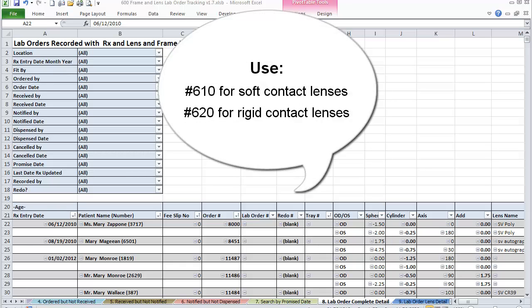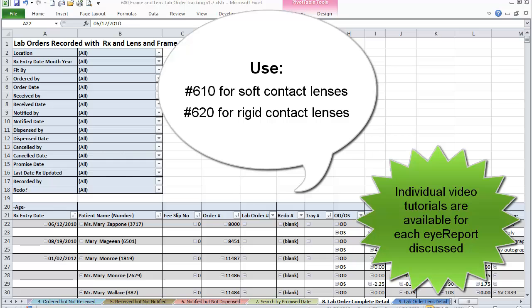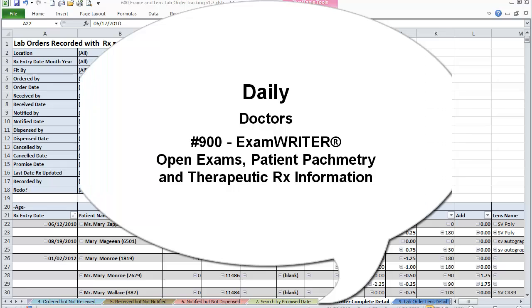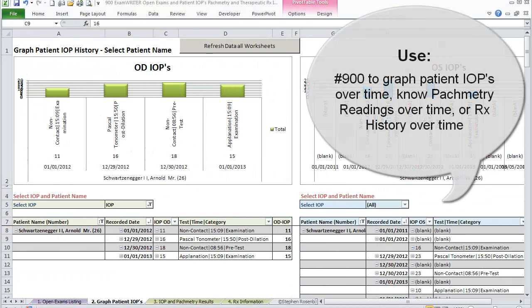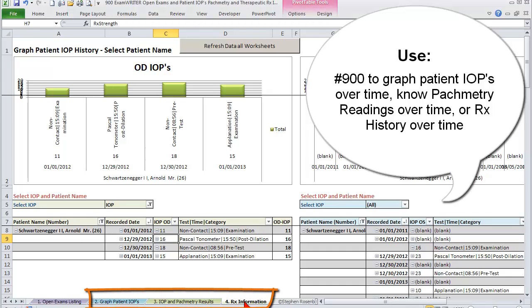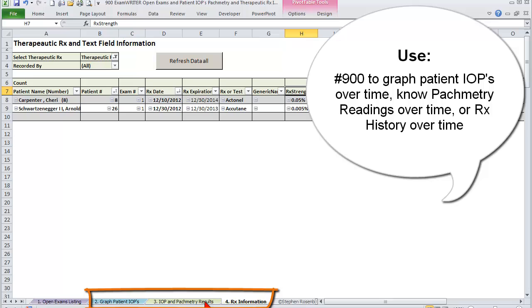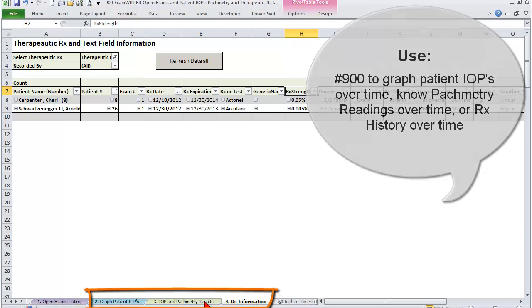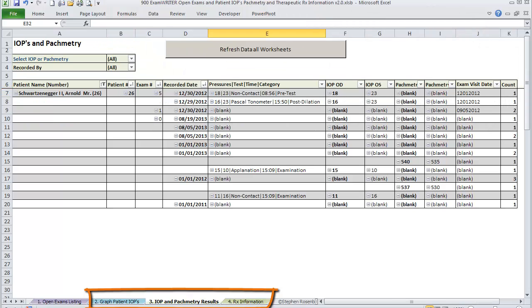eyeReport number 610 tracks the same for soft contact lenses, and 620 tracks rigid lenses. Also during the day, if doctors want to have available an easy-to-use tool to graph their patient IOPs or review the RX history or pachymetry readings over time, use eyeReport number 900 on the computer in an exam lane.